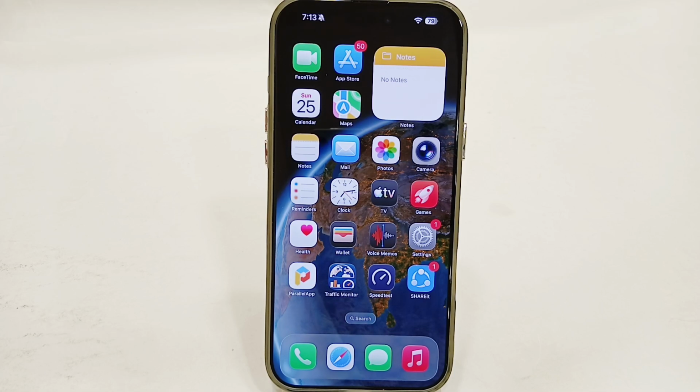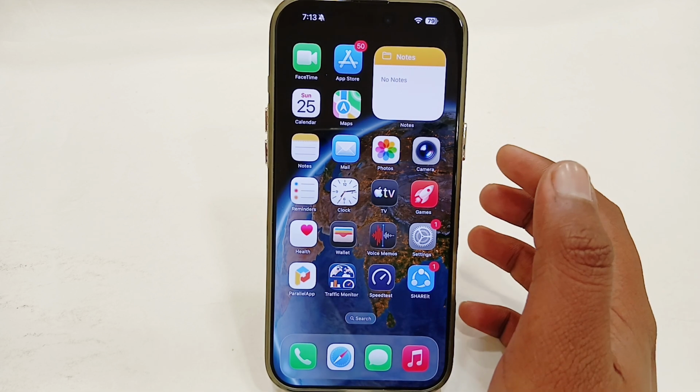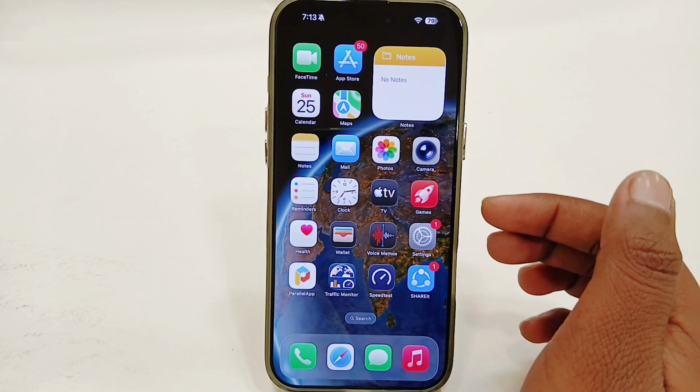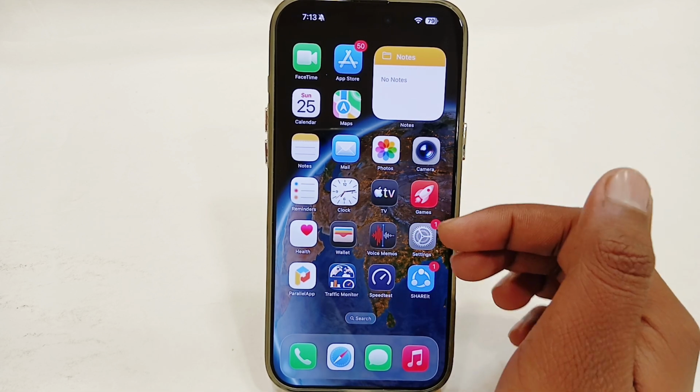Hey guys, today I'm going to tell you how to fix Spotify payment fail on iPhone or iPad. If you're using any iPhone or iPad, you're trying to get Spotify Premium, but you're facing the issue that your payment has failed. So let's see some possible fixes for this.